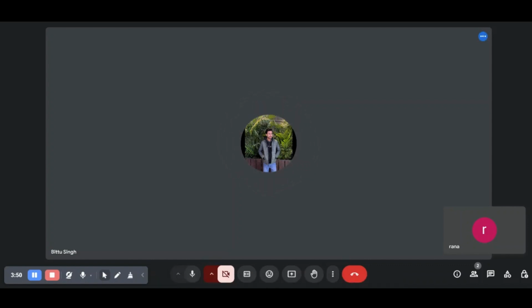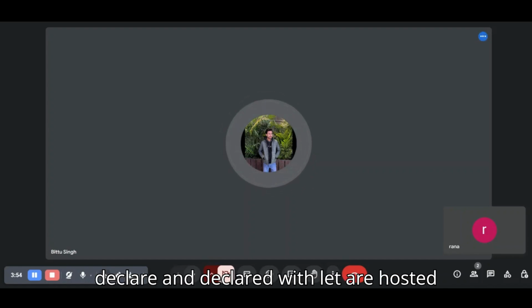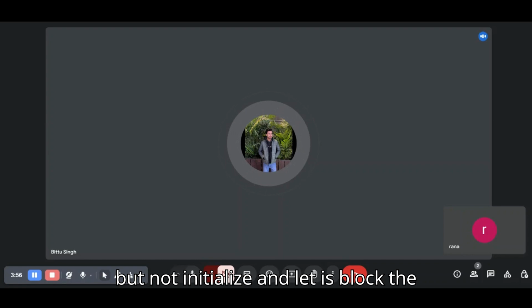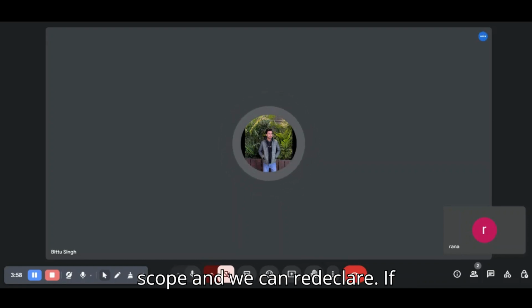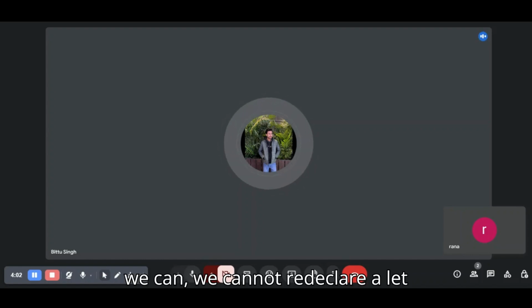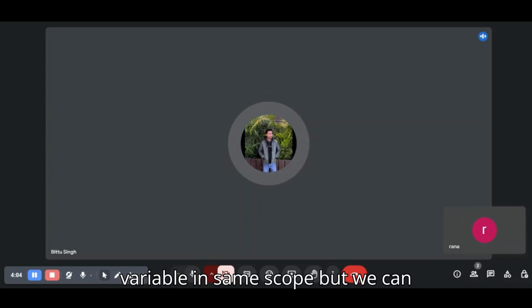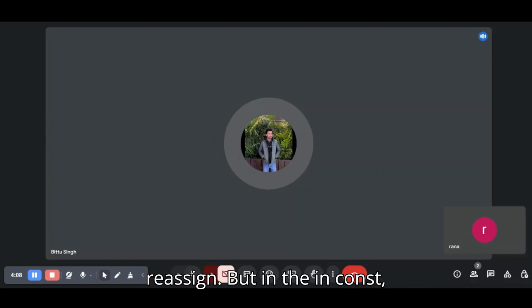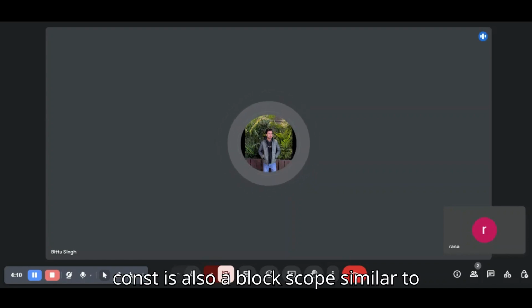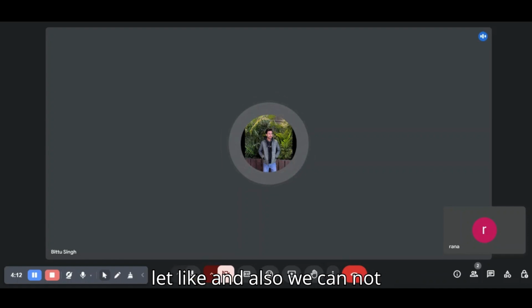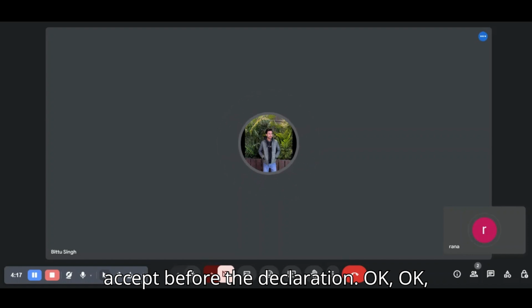Hoisting: variables declared with let are hoisted but not initialized. We cannot redeclare a let variable in the same scope, but we can reassign it. Const is also block scope, similar to let, and we also cannot use it before the declaration, because of hoisting.